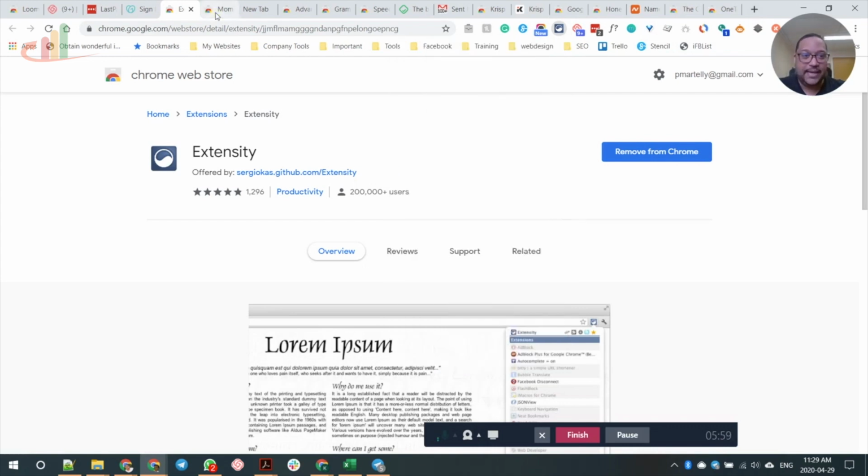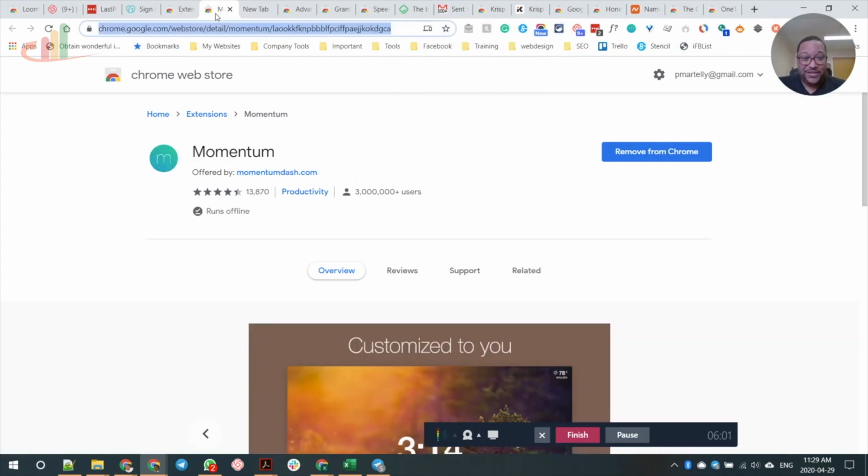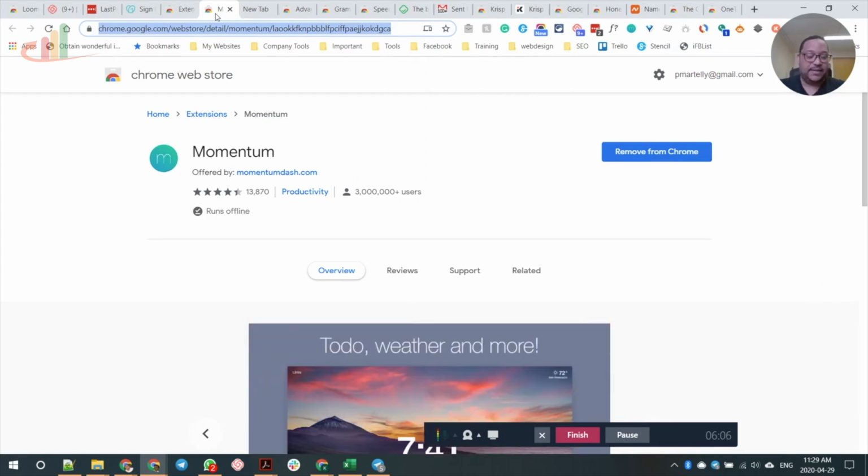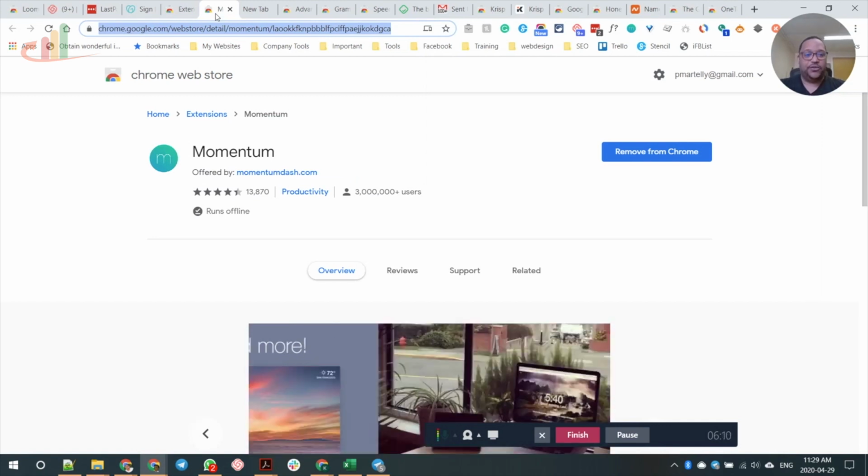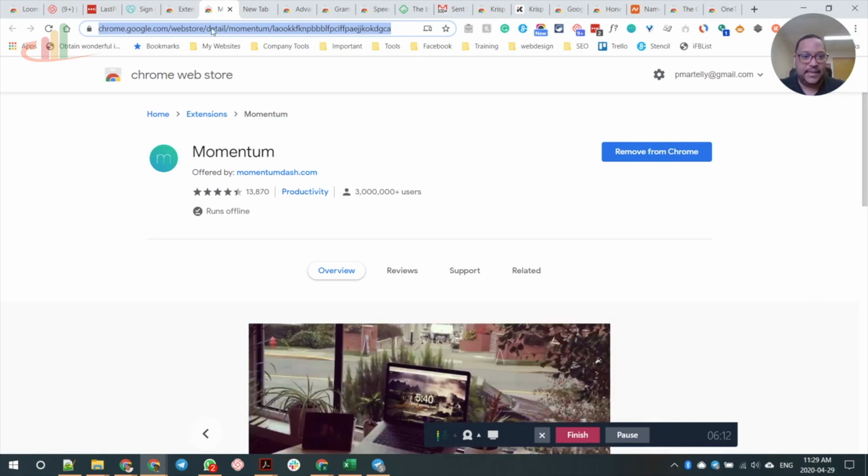All right, this one here, Momentum. The reason why I included it is that it is the number one thing people ask me when they see my tabs open up. They always go, "Oh my god, cool! How do you do that?" Right? So what it is, Momentum, it's a Chrome extension. Again, I'll have the link in the comments below.